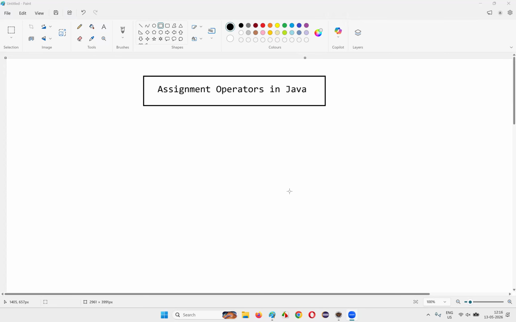In this session, I'm going to explain and practically demonstrate assignment operators in Java. So let's get started. Assignment operators in Java can be divided into two types. One is the simple assignment operator. The other one is compound assignment operators.